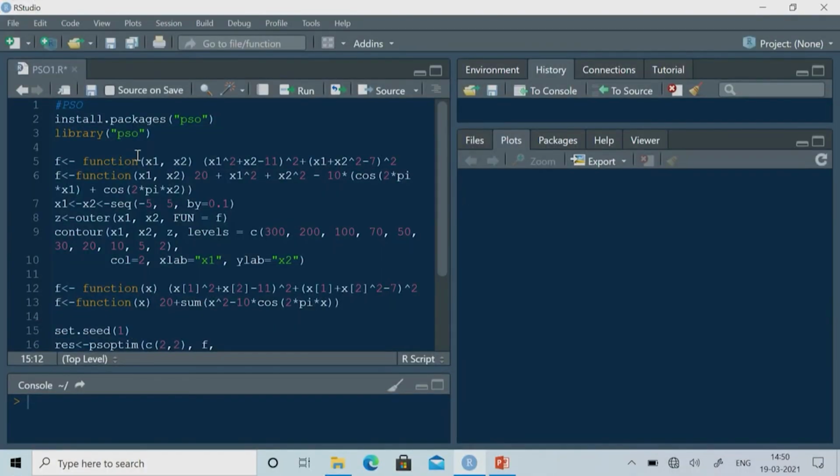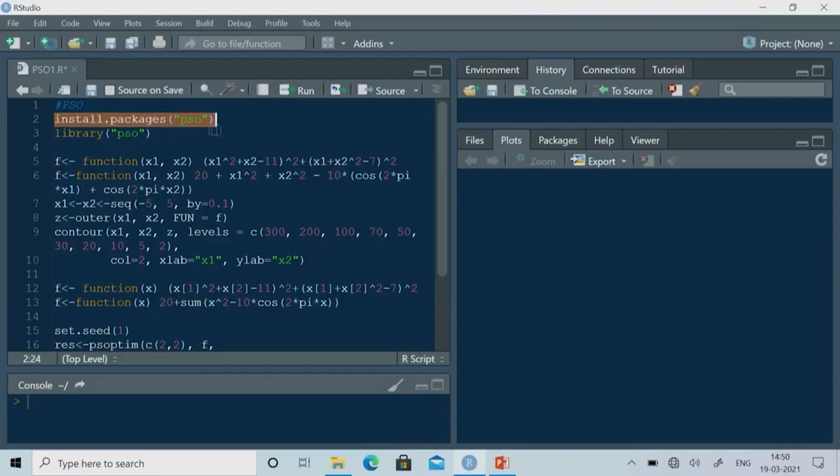For using PSO you have to install the PSO package. As you have seen, you have to do this only for the first time. I have already installed it in my computer, so I will not install it again. However, if you have not installed it, please install it first. You can write install.packages and within quotes you can write PSO. This will install the PSO package, but you need an internet connection to install it. Since I have already installed it, I will not run this particular line.